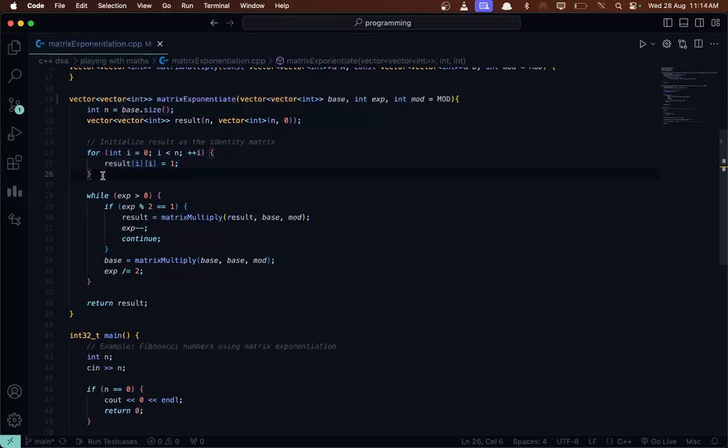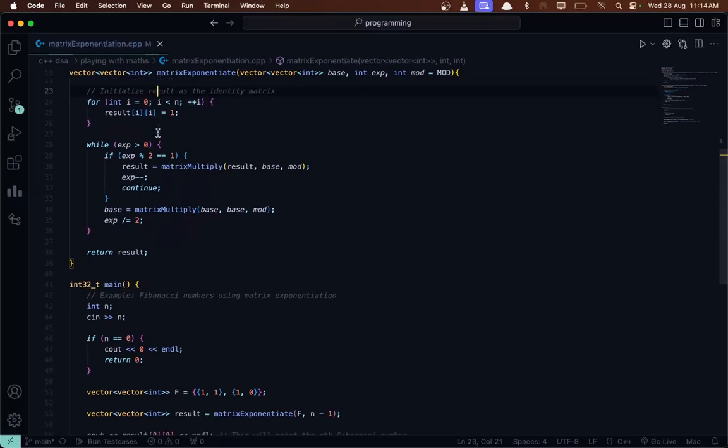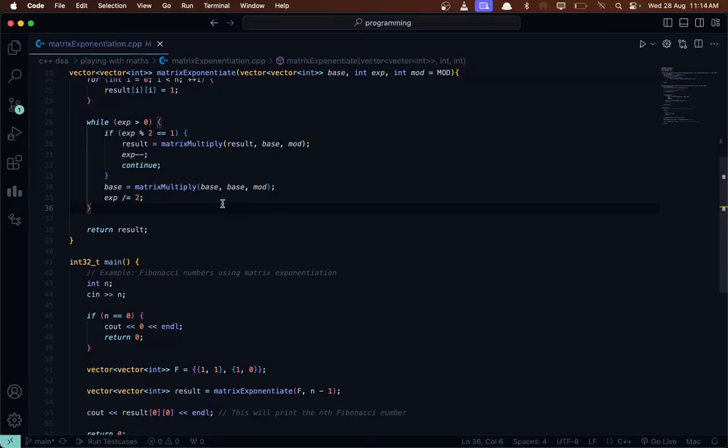Why are we doing this? Because if our exponent becomes 0, then m raised to power 0 will definitely become an identity matrix. Okay, so we are initializing it as the identity matrix. And now here comes our logarithmic part. Here comes the main crux of the code.